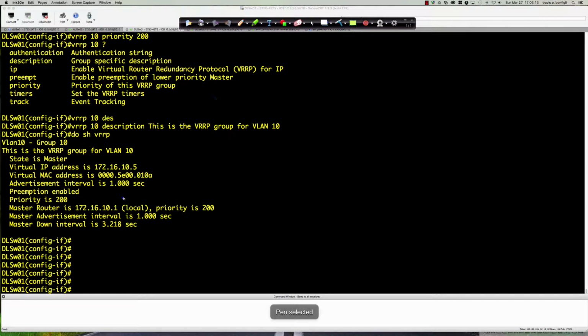Remember some of the differences, right? Let's compare and contrast a little bit. So the state is master. With HSRP, it said active, right? Remember that HSRP said active. VRRP is going to say the state is master. We have our virtual IP address. Now remember, we're talking about VLAN 10, which is group 10. Therefore, look at the MAC address. It's a little different, right? But the same philosophy here at the end, 0A, which gives us 10. So it is going to match the group number.